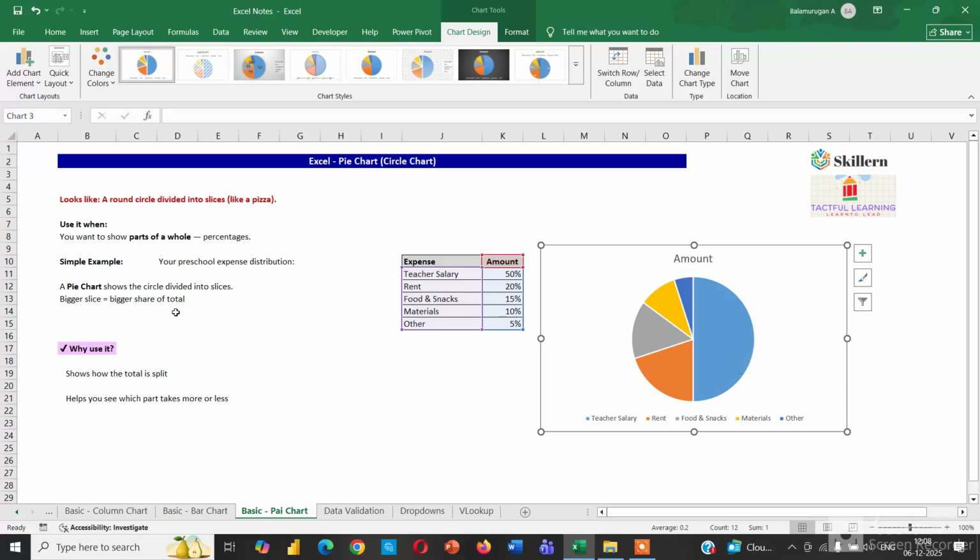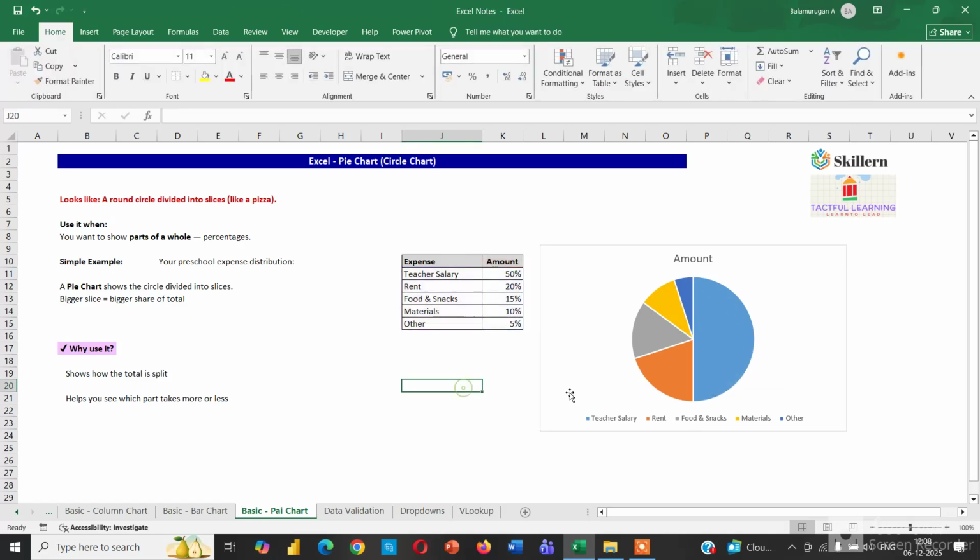Bigger the slices, bigger the share of the total. Now you see this pie chart, 50% of expenses is from teacher's salary.